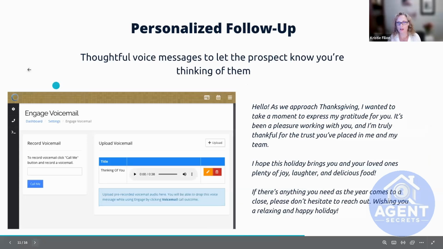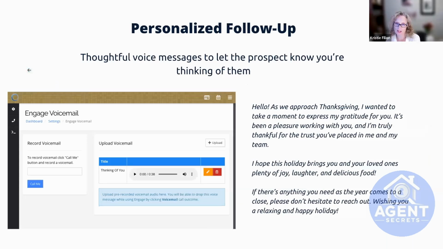And then here's one of my favorites, and that's the voice messages. And these are also things that you can record in Engage. And we can't personalize it in a way where the name is going to be inserted automatically into the message. That doesn't exist yet, but it's your voice, right?